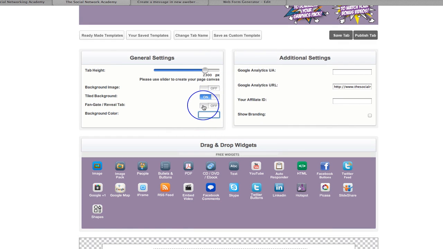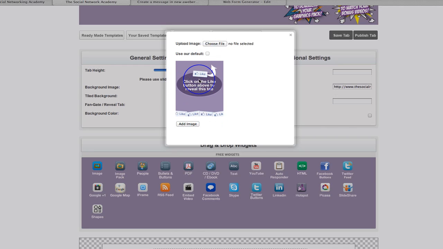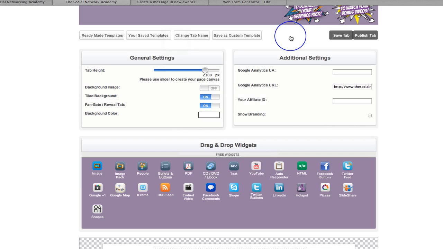And you can add a reveal tab. You can add a fan gate here. And to add the fan gate, all you do is click this little button here. And then you can either use our default, which isn't very descriptive, so it's just there as a placeholder really, or you can add your own image. So you would go and build an image that's 820 pixels wide. Yeah, and it would have your little graphics on it saying click here to reveal the content behind or something, whatever you want. You would choose the file, upload it from your desktop, and boom, you've now got a reveal tab, and then people have to like your page. So let's not do that for the minute. We can come back and do that in a second if you want me to show you.